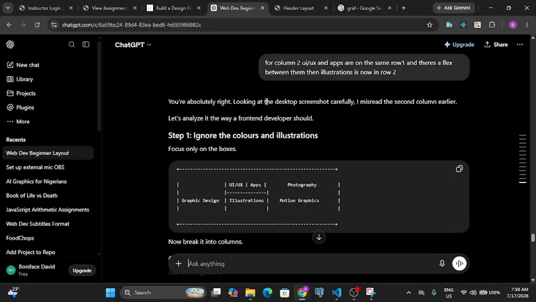Alright, so it says, "You're absolutely right, looking at the desktop screenshot carefully." So the 2 times that I looked at it, it did not look at it carefully. It says, "I made sure of the second column earlier. Let's analyze it the way front-end developers should. Ignore the colors and this thing."